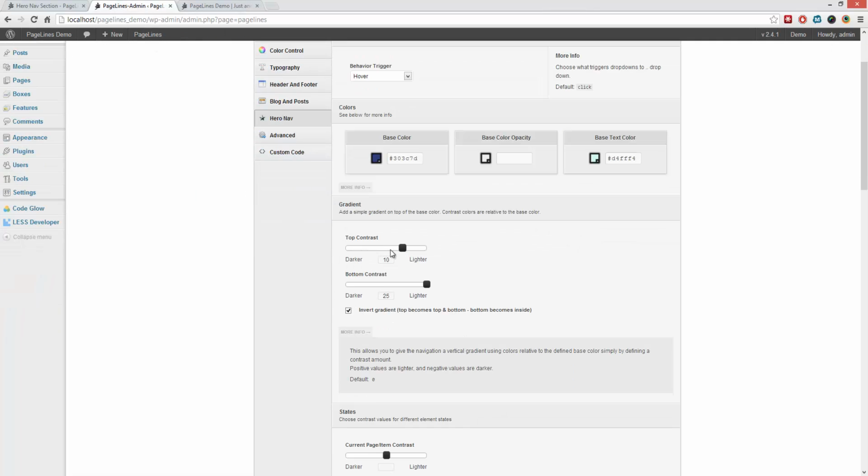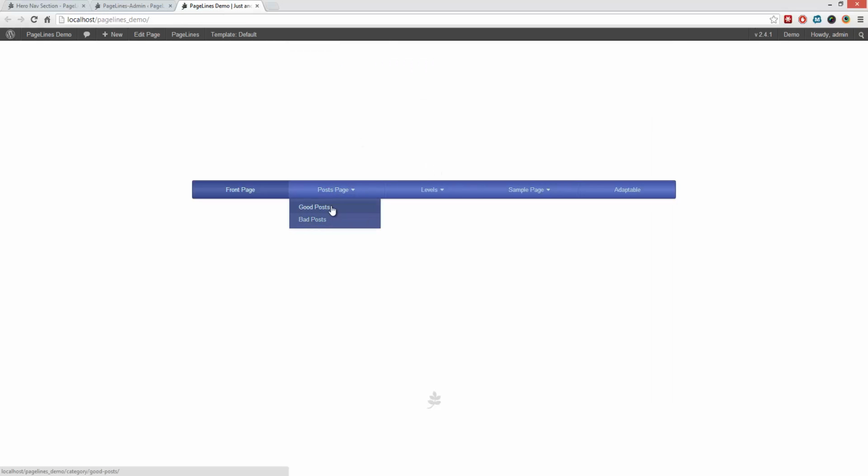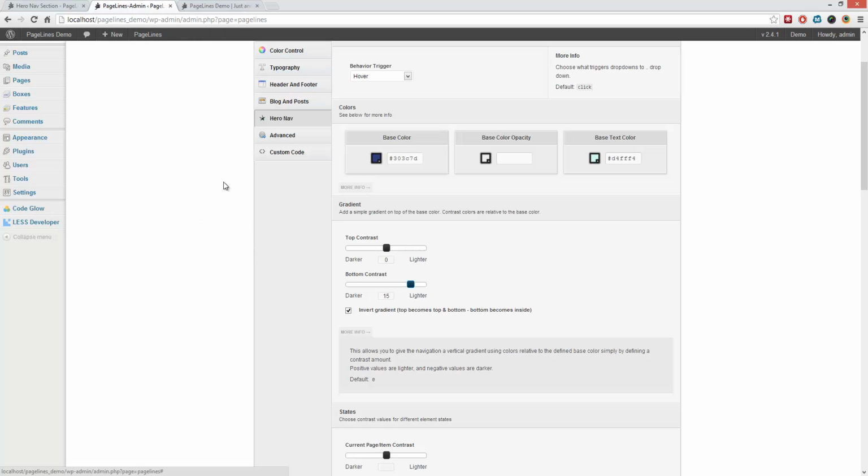If I was going to do this, I'd probably just put this one down to 0 and then adjust this to 15. That way it's closer to the base color and there's not such a difference with the drop down color. But anyways, moving on.